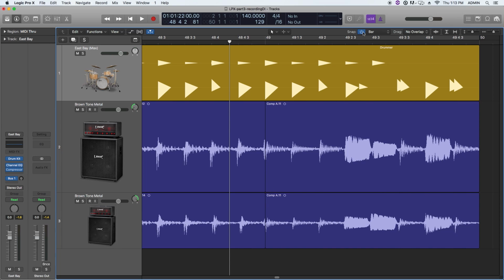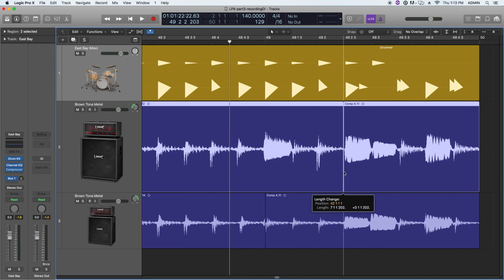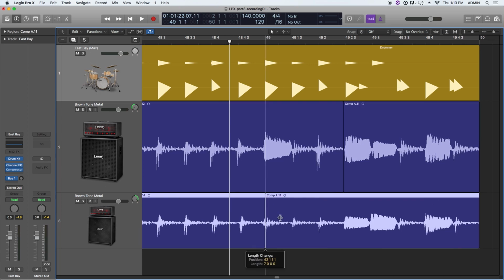So I'm going to turn my bar snap off. And by the way, you can toggle your snap on and off just by hitting Command G. And if you hover over two joining points here, you get this tool that will trim both sides of joined waveforms. So let's try trimming this up to here and try including this little extra note, and let's see what that sounds like.